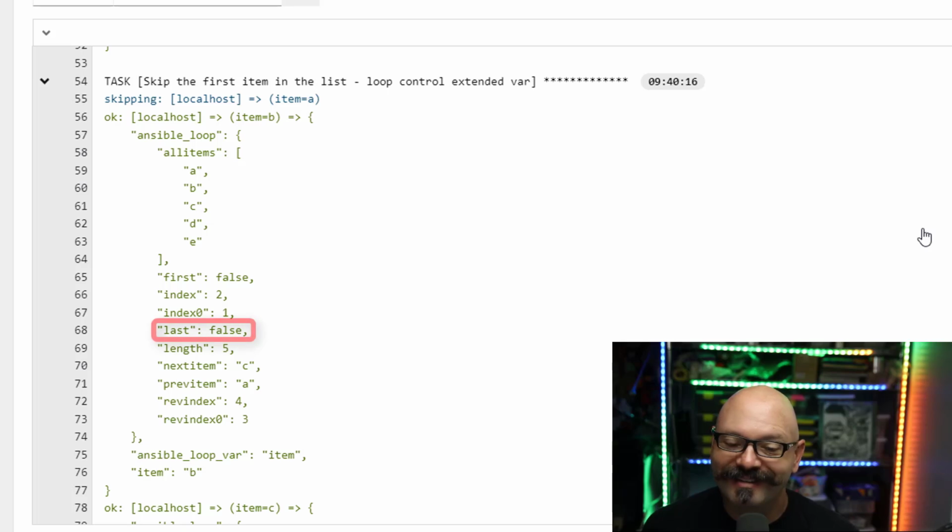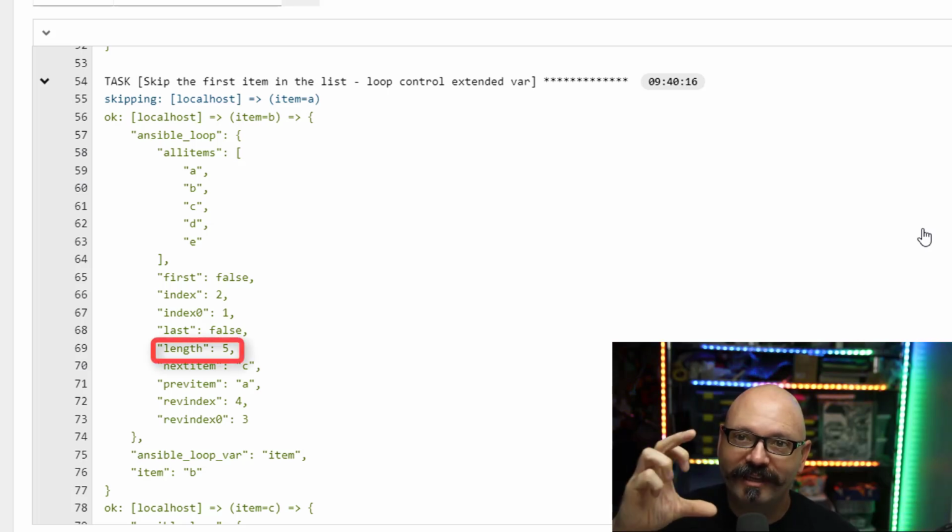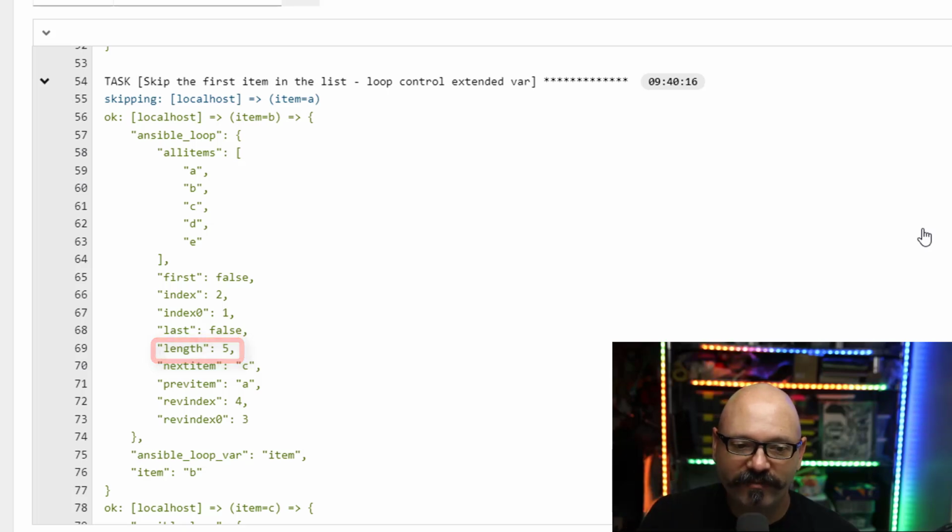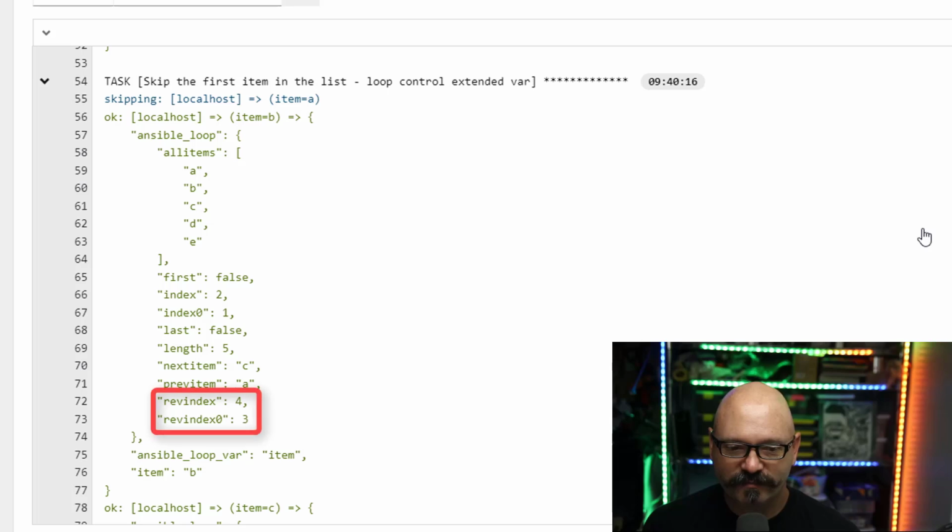So if I did dot last, that's going to be telling me, is this the very last one in the list, right? True, false. Length, it's going to show me the overall length of this list, right? So there's 5 things in there. You see it says 5, tells you what the next item is, what the previous item is. And then reverse index is going to be from the end. How far, or rather how close are we to the very end, right? So it's kind of doing the opposite direction, right?